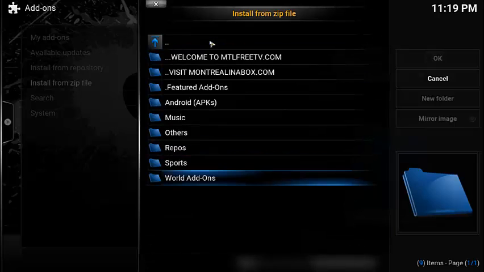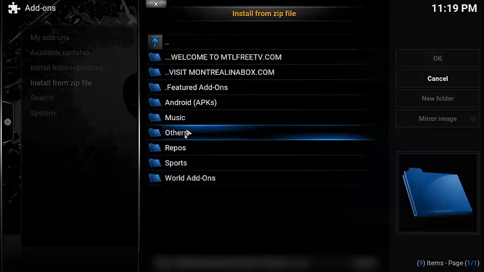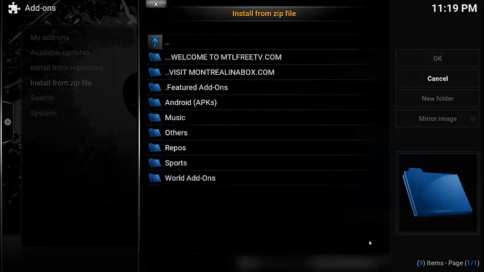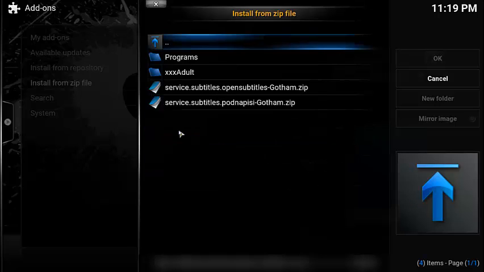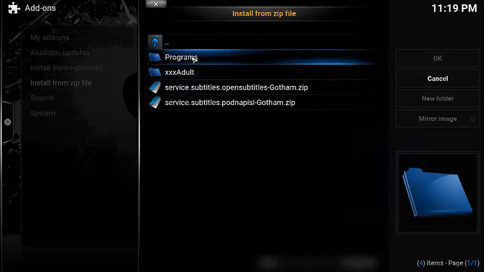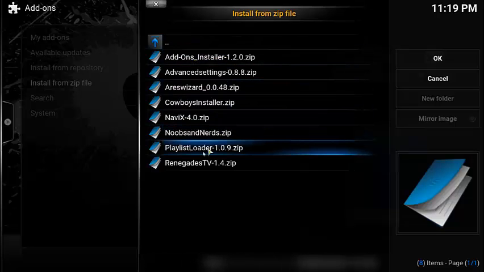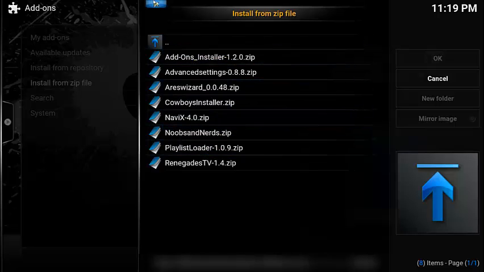I was having issues, to be honest, adding it in when you go into the repository. Obviously, you get the notification at the side of the screen. I'm going to add it in the manual way. You should always add in the repository, but just in case you're having issues, you're going to want to come in here. So you're going to go into Others, you're going to go to Programs, and in Programs, here's your playlist loader. You're going to click on it.